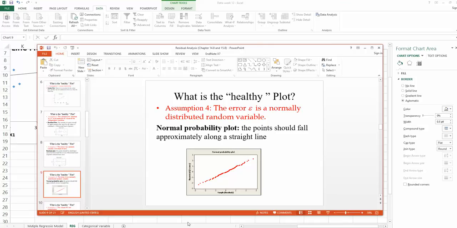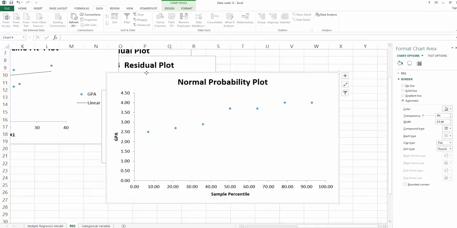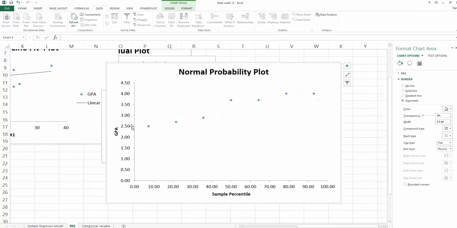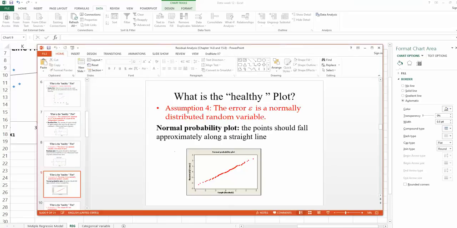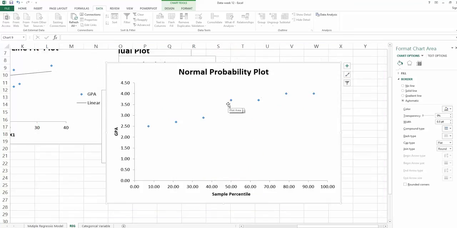If you go back to this Excel output, what we are looking for is whether these dots fall along a straight line. You definitely allow a certain amount of tiny variation. Actually, these seven dots look like they follow a straight line. So based on this plot, we conclude that assumption 4, the residual is a normally distributed random variable, is not violated, because they look like a straight line.